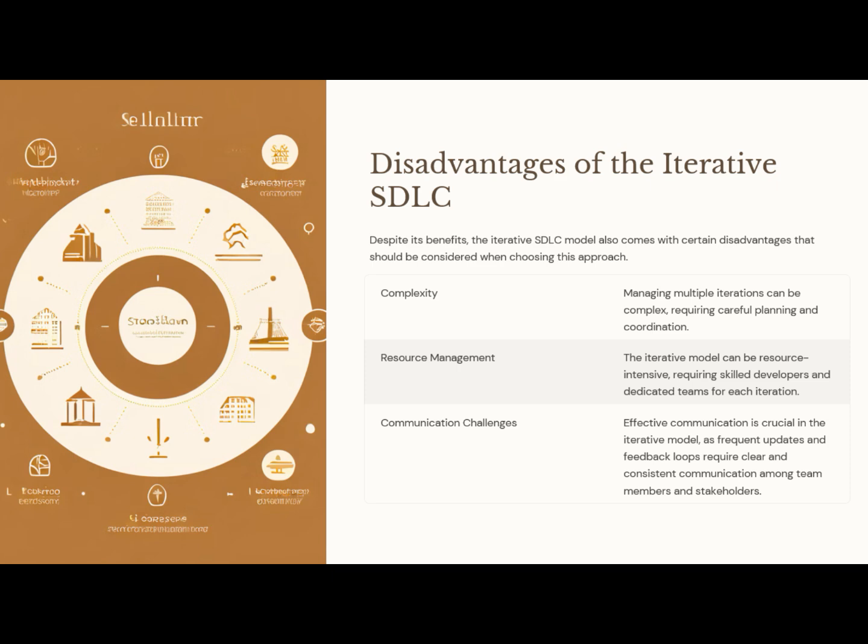Complexity. Managing multiple iterations can be complex, requiring careful planning and coordination. Resource management. The iterative model can be resource intensive, requiring skilled developers and dedicated teams for each iteration. Communication challenges. Effective communication is crucial in the iterative model as frequent updates and feedback loops require clear and consistent communication among team members and stakeholders.